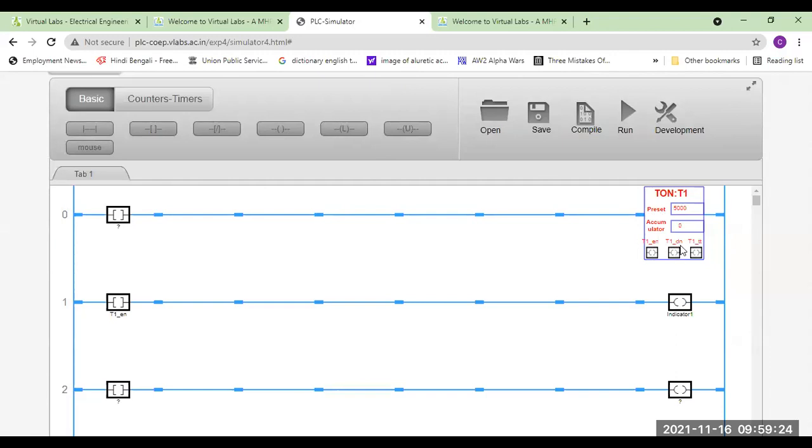T1 DN, DN means done bit. When this 5000 millisecond counting is over, at that moment this done bit will glow, and its related lamp or indicator will glow. And T1 TT means timer timing. Whenever it starts counting, meaning timer counting is going on, only at that moment this TT bit will be enabled, and after that it will not work.